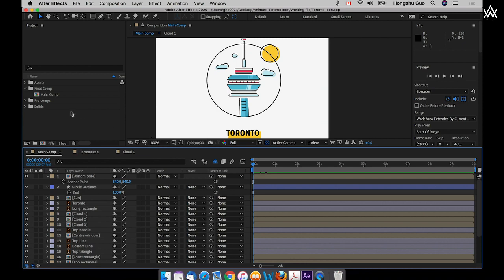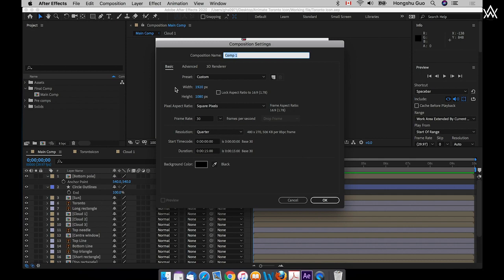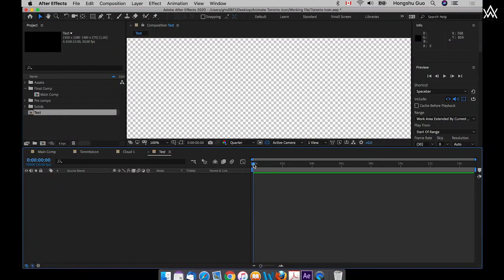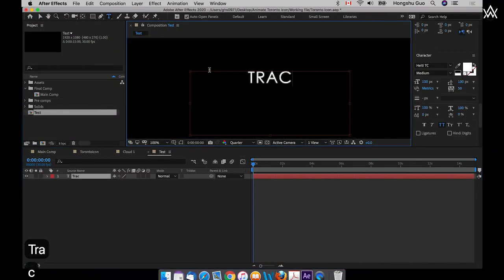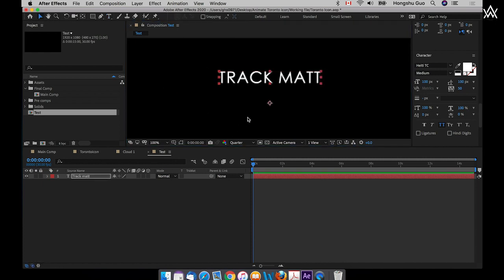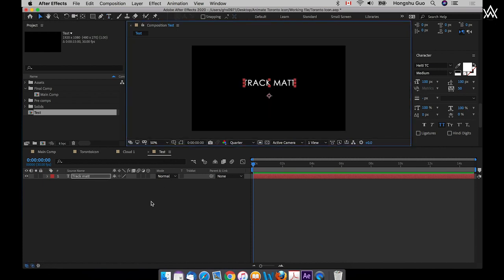We can just click on this icon here in the project panel to create a new composition. I'm going to name it test for demonstration purposes. And then let's type in something. And then let's add a rectangle on top.